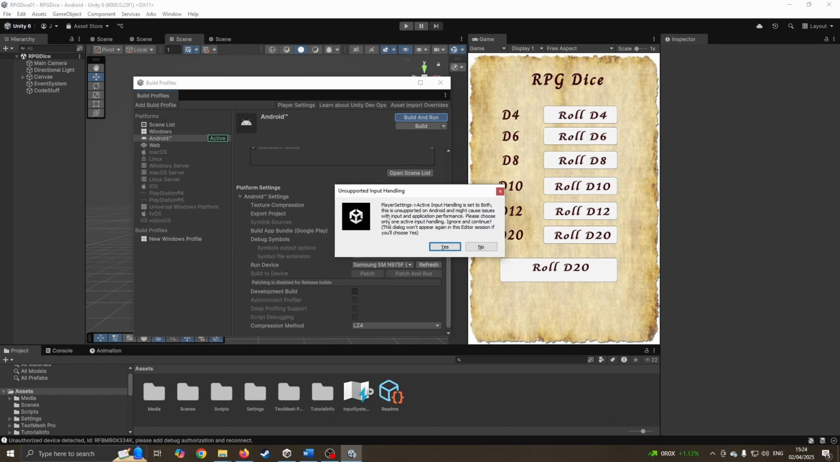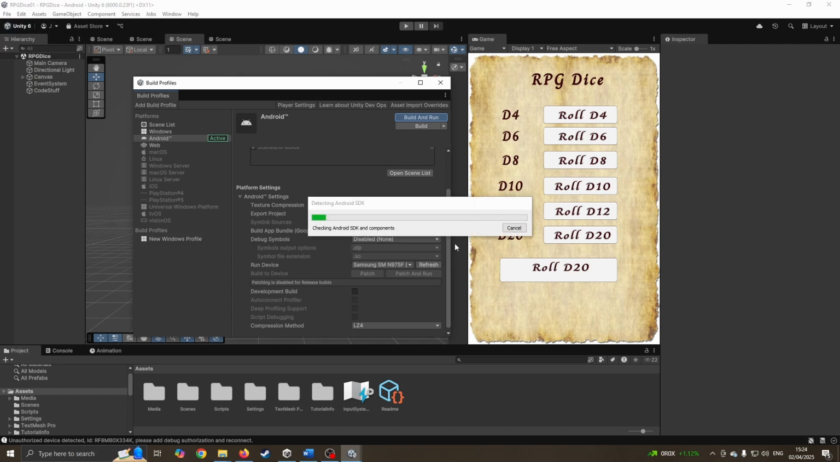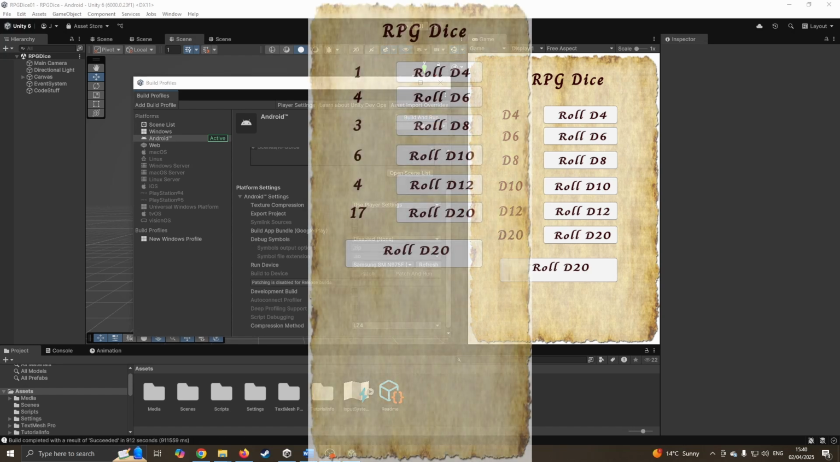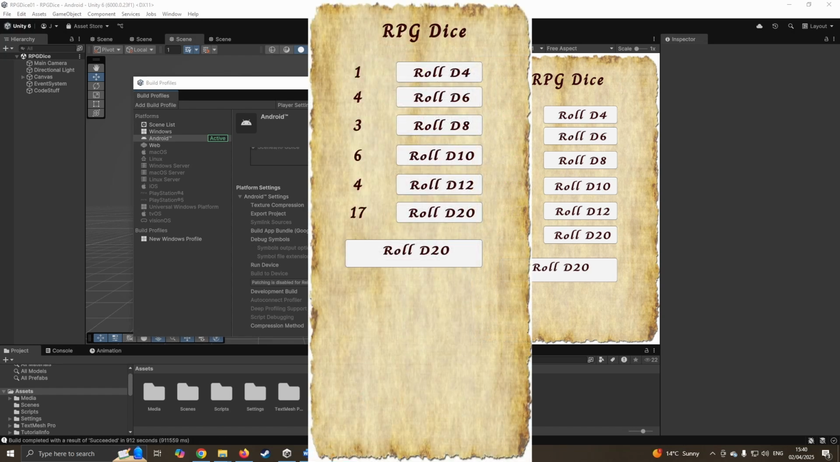Yep. Just input handling, we'll deal with that later if necessary. And then I can wait for it to compile. I'll be back again shortly. So now we can see it running on Android, all fully working and ready to go.